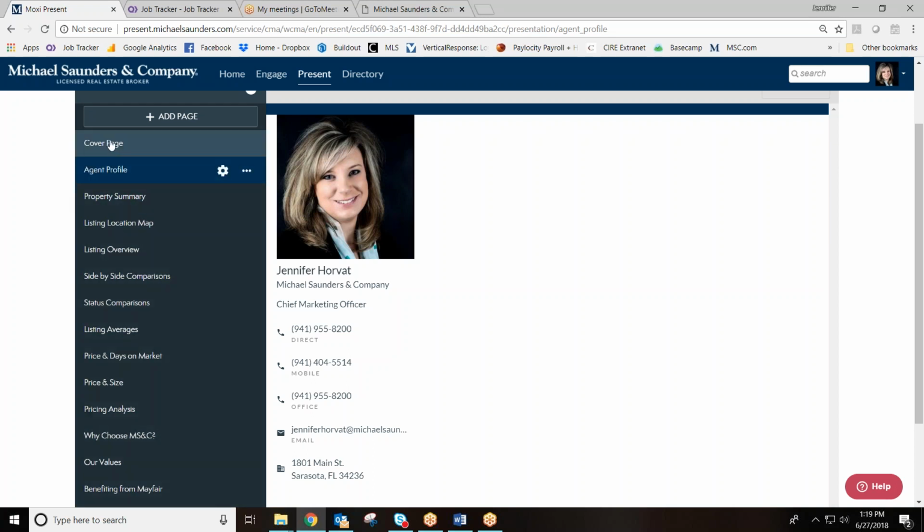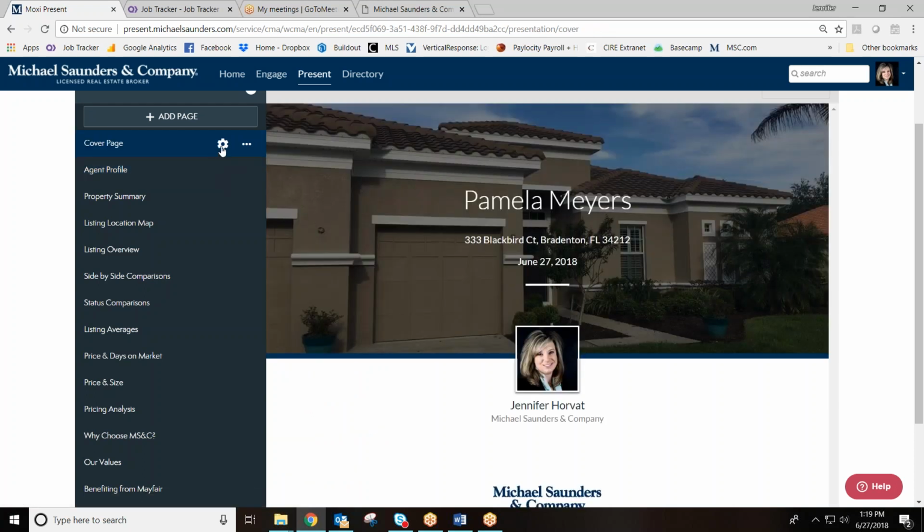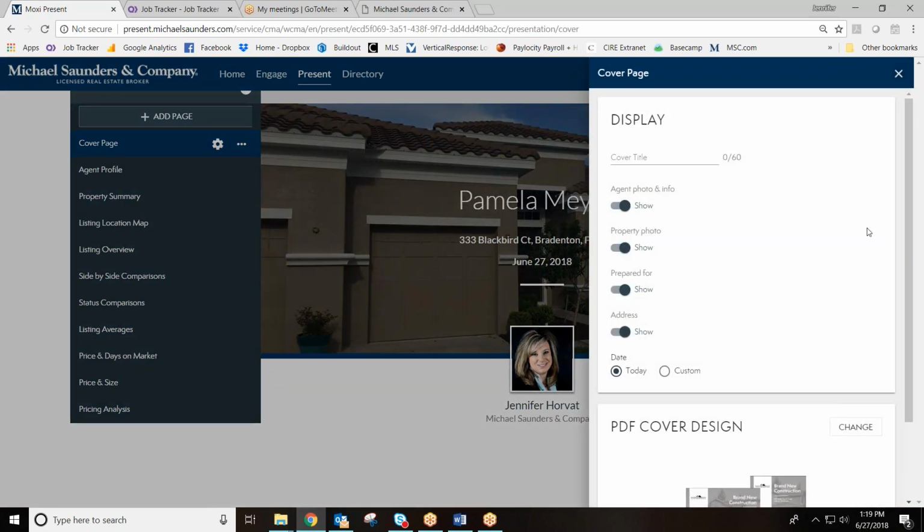Going back to the cover page for a moment, the wrench. The wrench is an indication that you have options. So I want you to go ahead and click on the wrench. And what this is going to do is bring up a cover page option for you. With the options, you can turn off your agent photo or keep it on. You could turn off the property photo or keep it on. You could show the prepared for or the address, or you could turn it off.